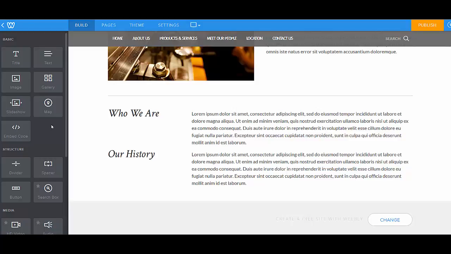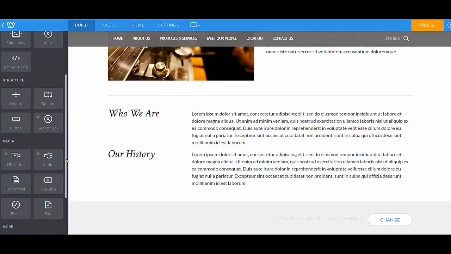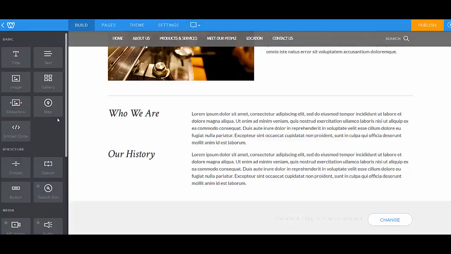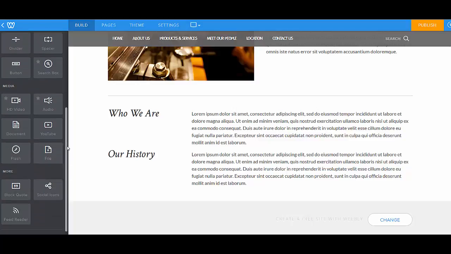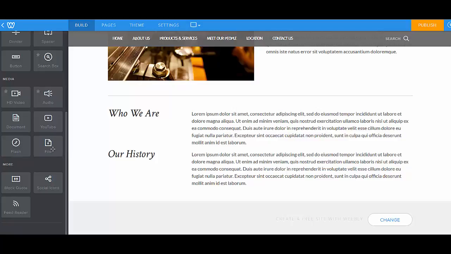You can embed code for iframing if you're familiar and comfortable with that. More dividers and separators and spacers. You have a search box. If you don't already have one in your template, you definitely want to put one in for search engine optimization. Different buttons, video, audio, YouTube links, uploading files, social icons, really critical.